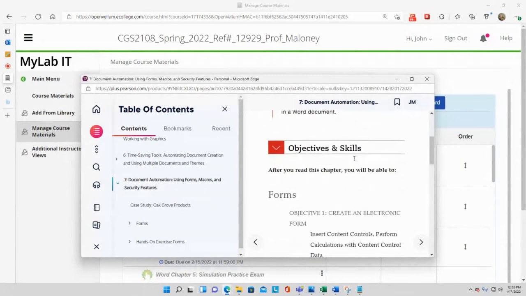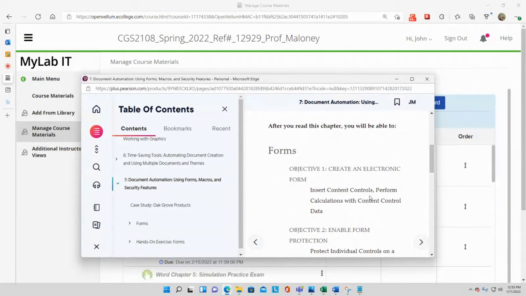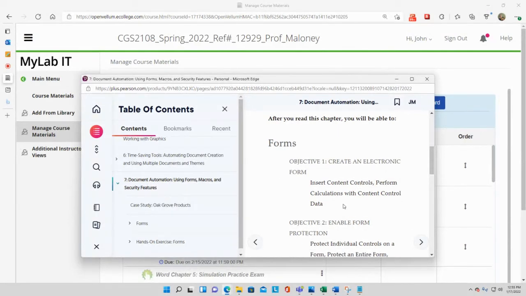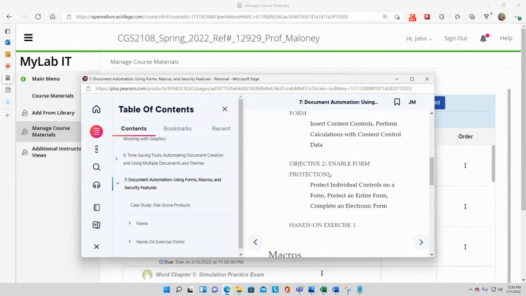I expanded chapter 7, so now all the objectives are over here. Insert content controls, perform calculations with content control data, enable form protection. Most people taking advanced desktop applications are maybe CIT majors, computer science majors, in some cases business majors, but they want more skills than just the introductory portions of Word, Excel, Access, and PowerPoint, to be able to do more things with them. Working at places like Geek Squad, those people not just build computers, but also help people with complicated parts of Word, Excel, Access, and PowerPoint. Anyway, protect individual controls on a form, protect an entire form, complete an electronic form.